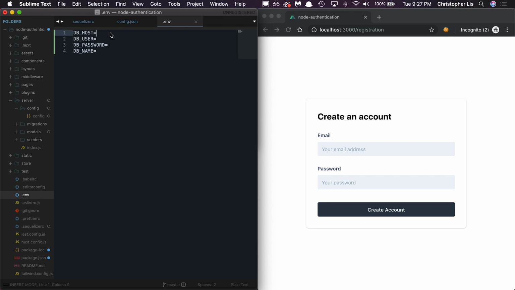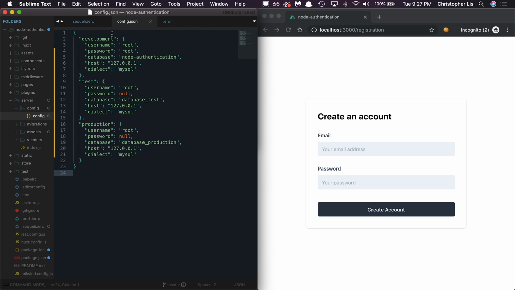So for DB_HOST, we'll put 127.0.0.1, which is basically localhost, our DB_USER we'll put root. The password for our root user is also root. And our database name is node-authentication. With our credentials assigned to their corresponding keys, we'll want to import these keys into our config file without actually displaying their values.